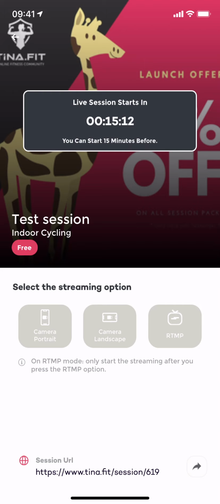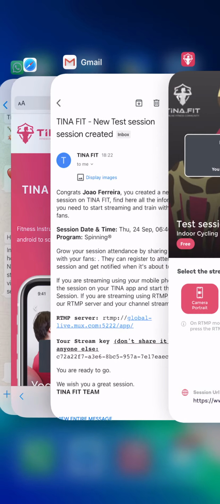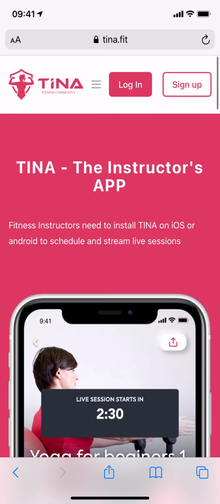So as you will see, in 12 seconds the buttons will enable. So let's wait for that. As you can see, the session is free as well. There you go. So the 3 buttons are now enabled. I can now start streaming in portrait mode or in camera landscape mode. But I'm going to go again into the TINA.FIT portal.